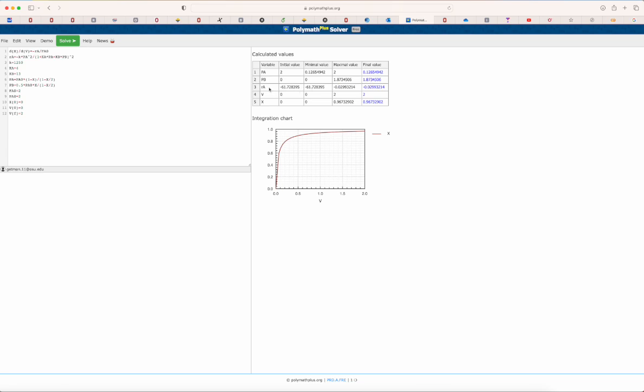We also have the rate as a function of x, and so those values are here. We have our volume and our x values. We see the plot here is going to be x versus v, so the conversion versus the volume. We see that at 2 liters, our final value of conversion is going to be 0.97.